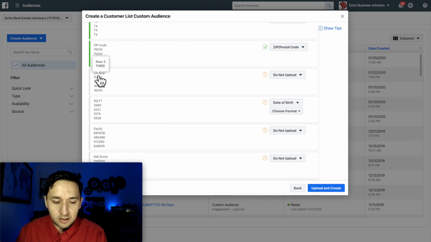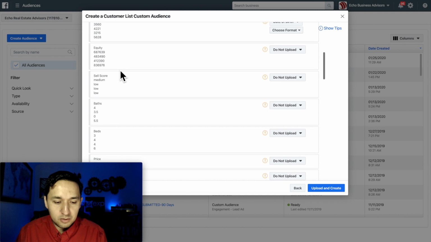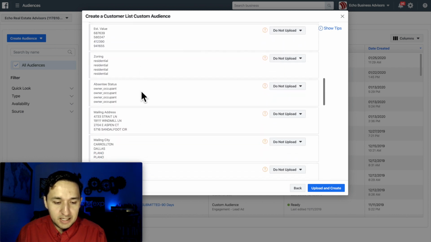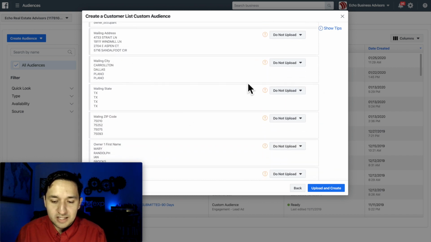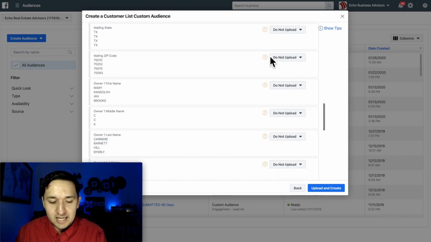All right, so let's go to the lot size. That's not importable. That one you can't do. Equity, nope. Baths, beds, nope. Estimated, zoning, absentee status, mailing address. So there's that mailing address. Then you would be, if you were targeting people that were not living in the property, so non-owner occupant, then you would select that, but that's not the case here.